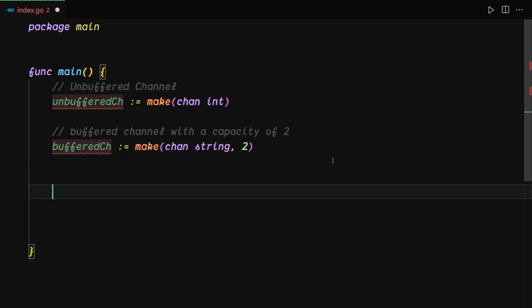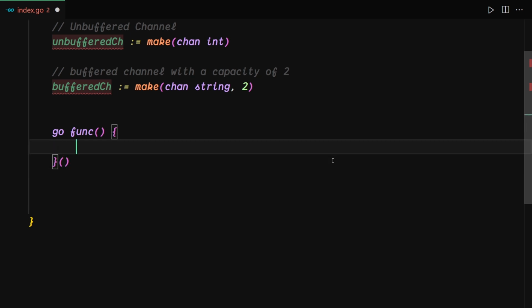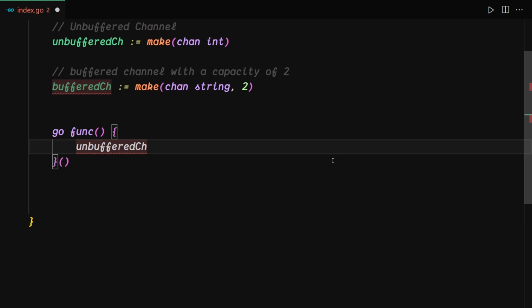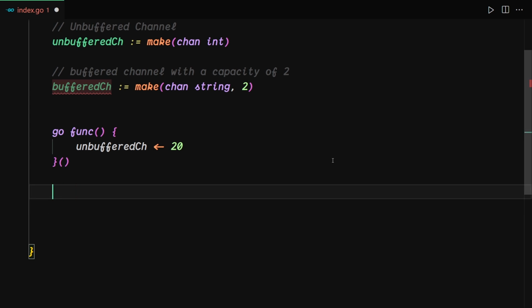So now let me define two Goroutines, which will allow us to send some data to our buffered and unbuffered channels. I'm going to write go, and yep, this is how we are going to be creating our anonymous Goroutine right here. In this case, we just have to write the unbuffered channel right here, and we are going to provide the data of, I don't know, maybe 20 would be fine. And here, let me create one more Goroutine right here.